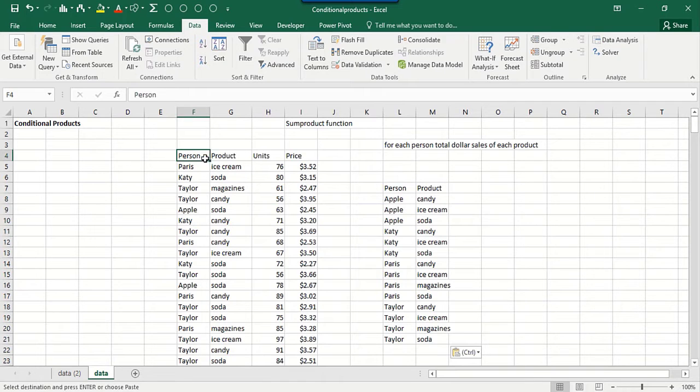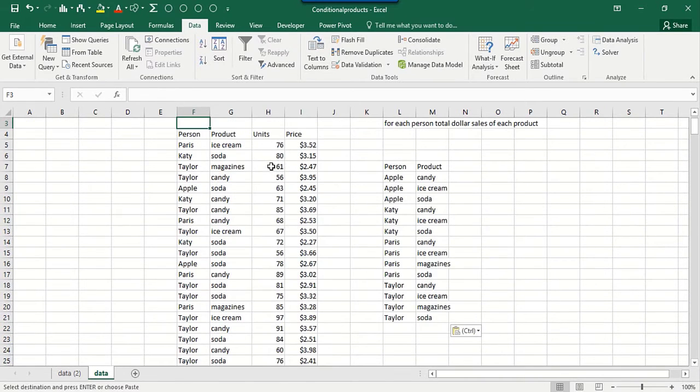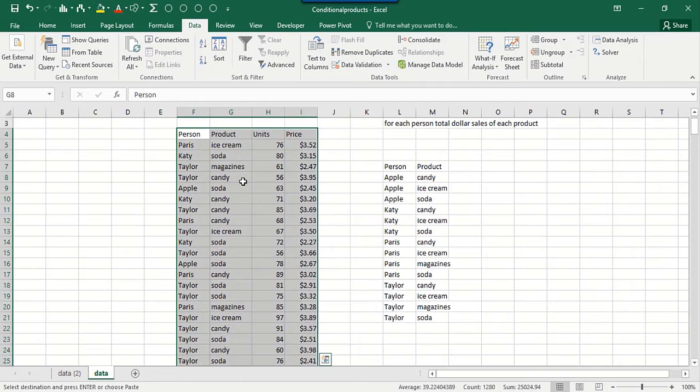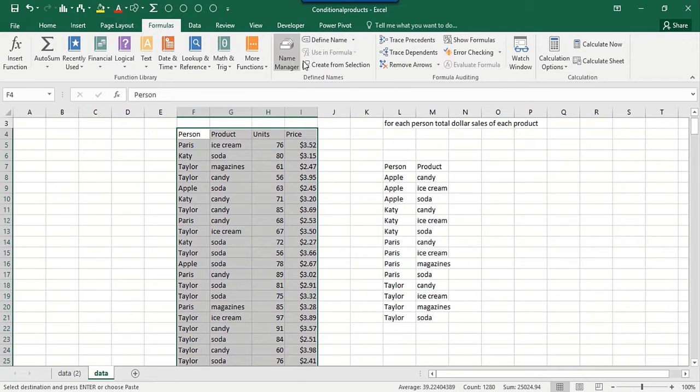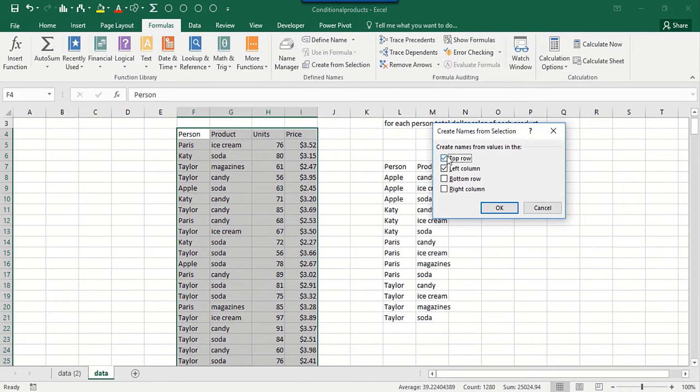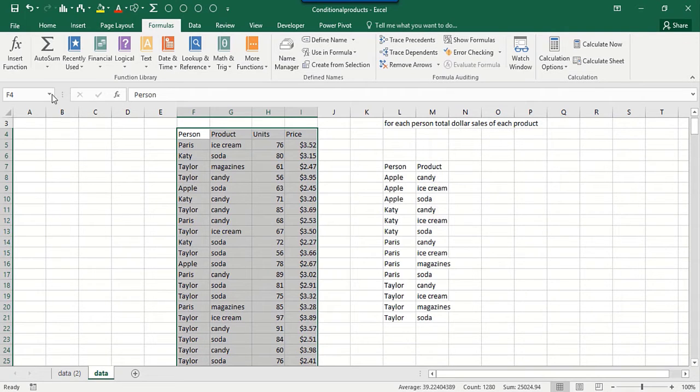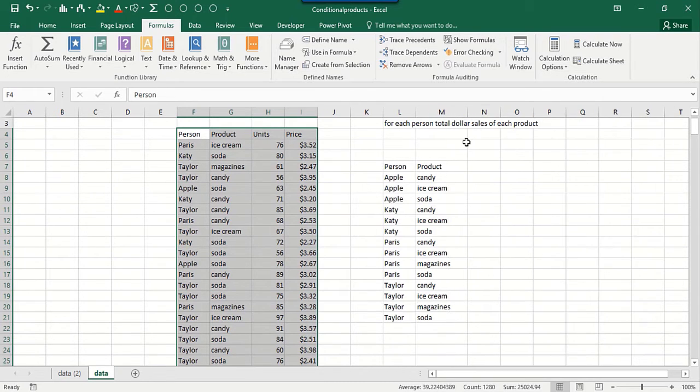Okay, well now let's create range names. I could select this range with Control Shift Right Arrow, Down Arrow. A cooler way may be Control Shift Asterisk. That'll select a complete range, or Control Shift Right Arrow, Down Arrow is fine. But I could do Formulas, Create from Selection, names in top row. So I've got the name person, the name price, the name product, the name units. Now here's the really cool formula.